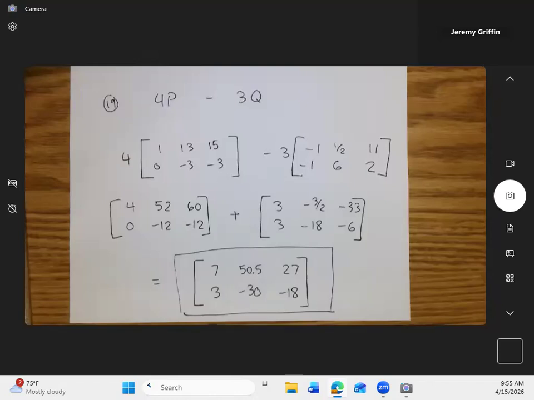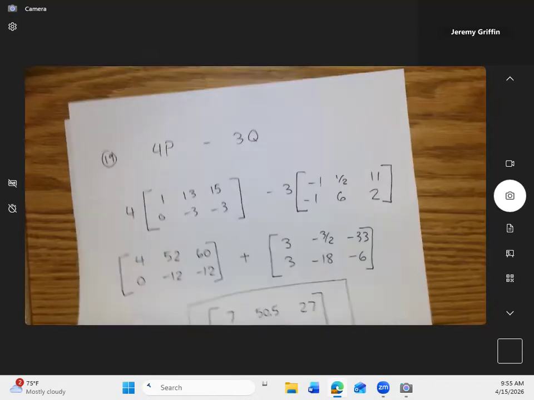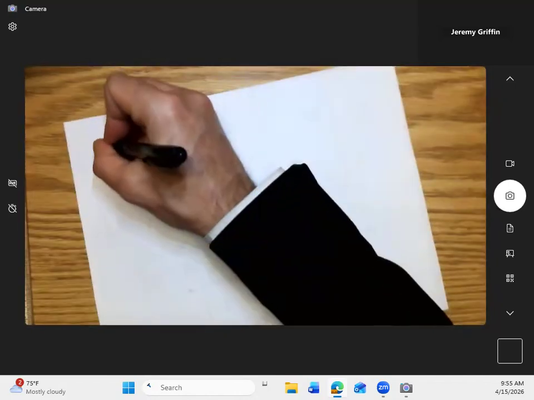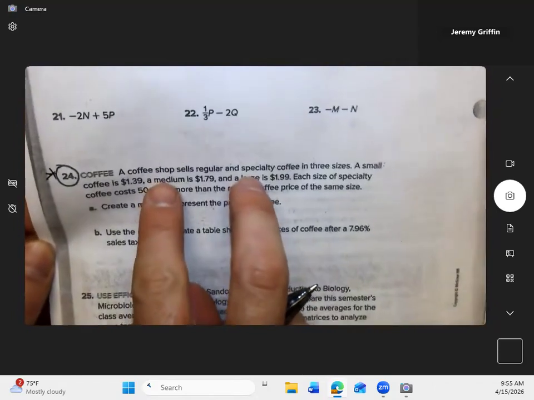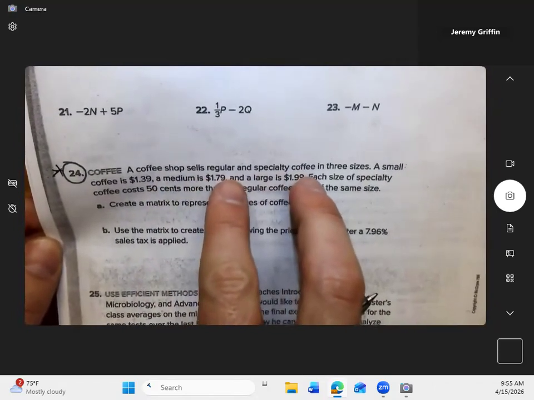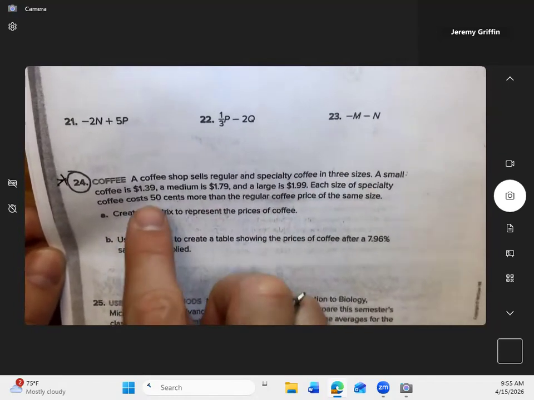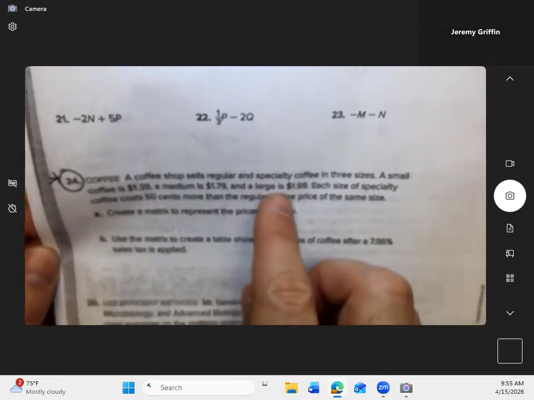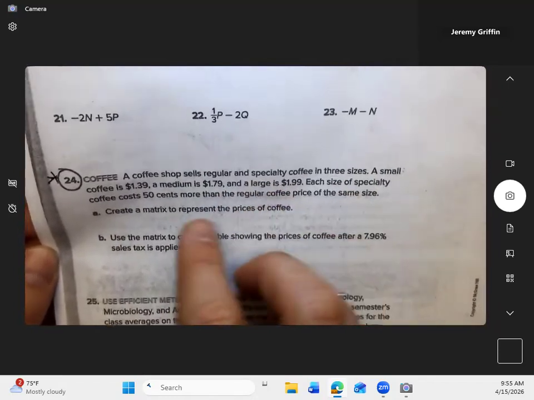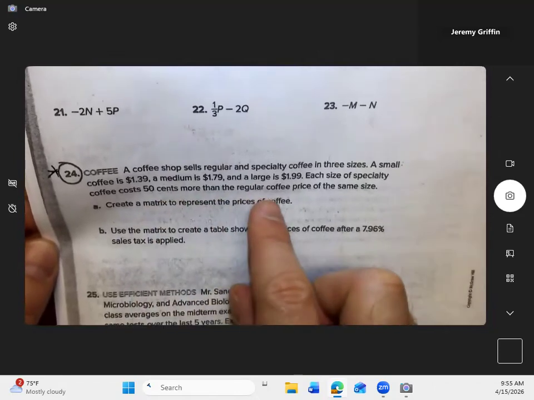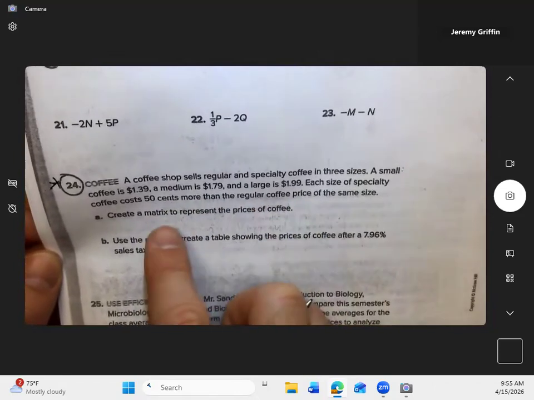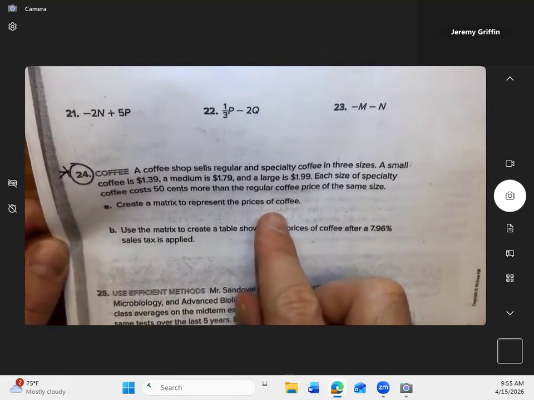We're gonna do one more for the notes. And that we should go over mine. Number 24. How about you? Coffee. A coffee shop sells regular and specialty coffee in 3 sizes. So. Got a small, medium, and large. So $1.39, $1.79, $1.99. Okay. But the specialty costs 50 cents more than the regular coffee at the same size. Creating a matrix to represent the prices of coffee.